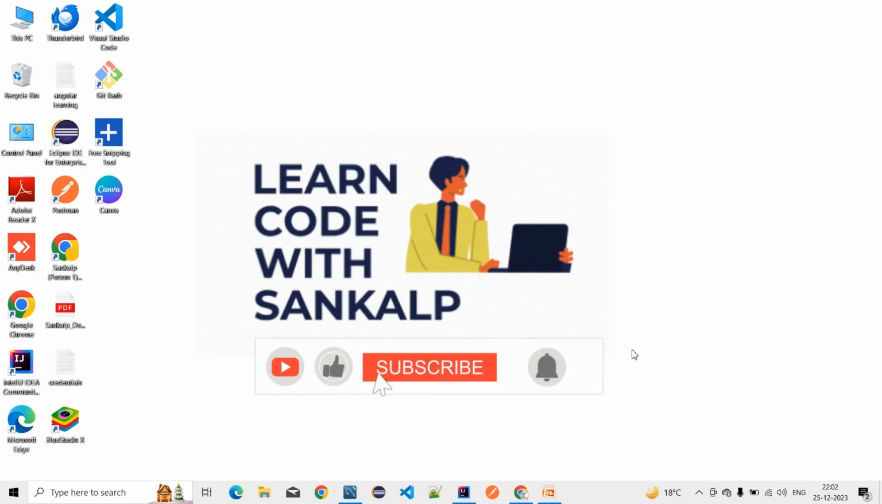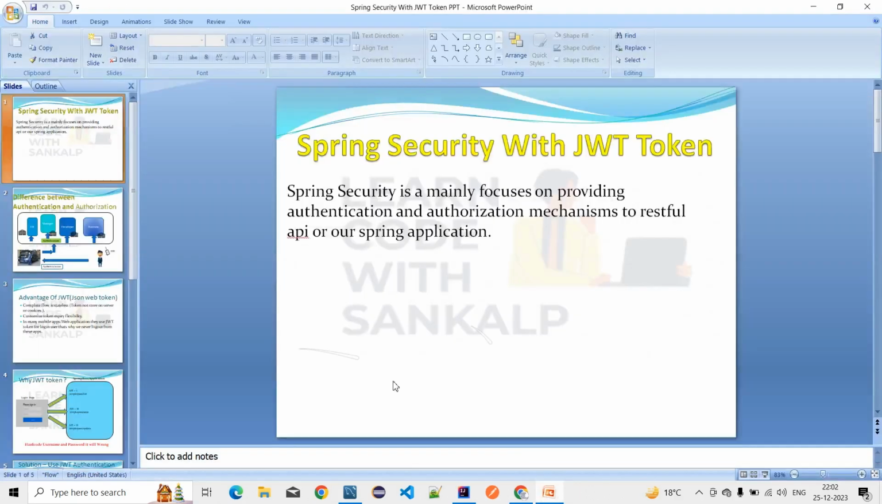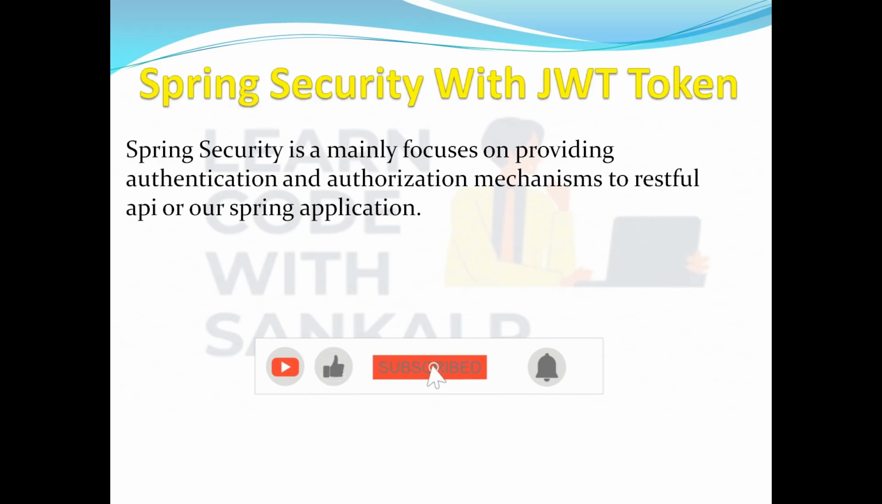Let's understand with a PowerPoint presentation. I have created a PowerPoint presentation and I will show it to you. Firstly, what is Spring Security and what is a JWT token? The one-line definition of Spring Security is that it is the mechanism of authentication and authorization for RESTful web services or a Spring Boot application.